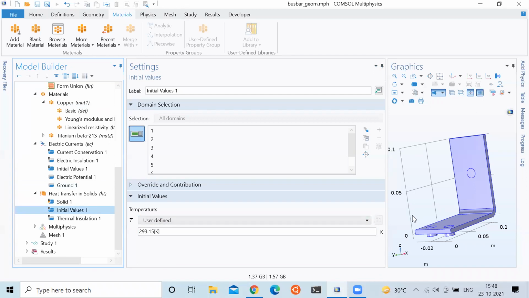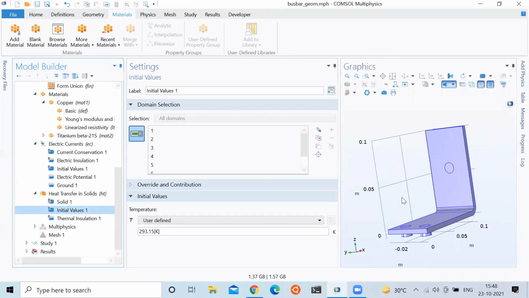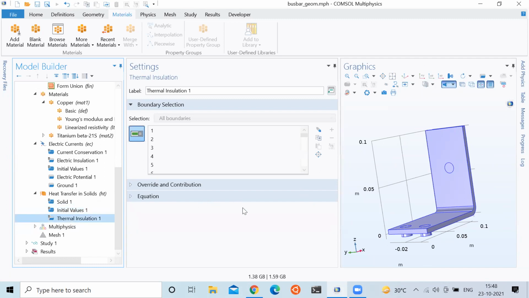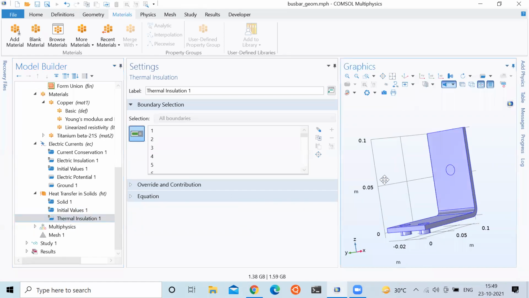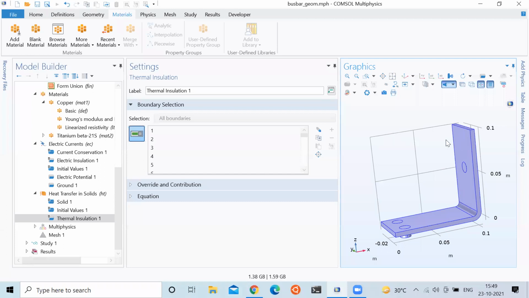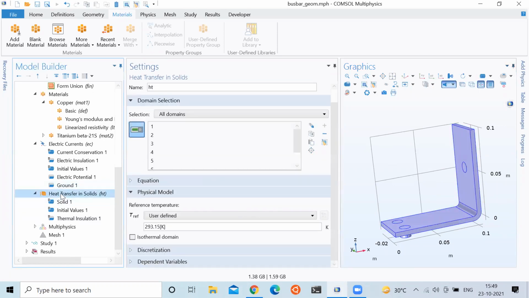These are certain initial values which you can provide, but they are optional. If you don't provide these, it doesn't affect anything unless it is a time dependent study. Then this is thermal insulation. Now, this bus bar has air all around it, so there will be convection happening between the surfaces and the air. I'm going to define that in my heat transfer in solids. That is my boundary condition for this physics.